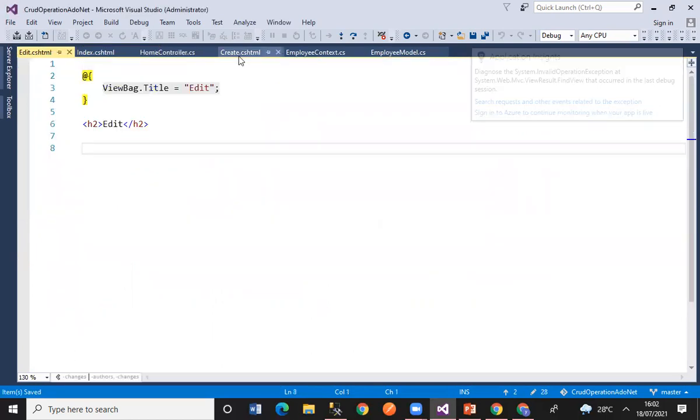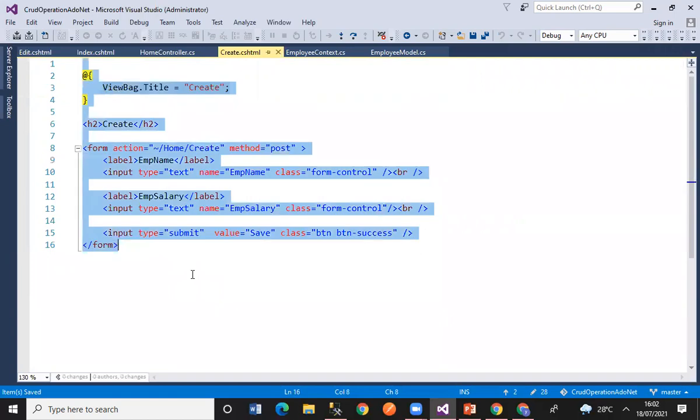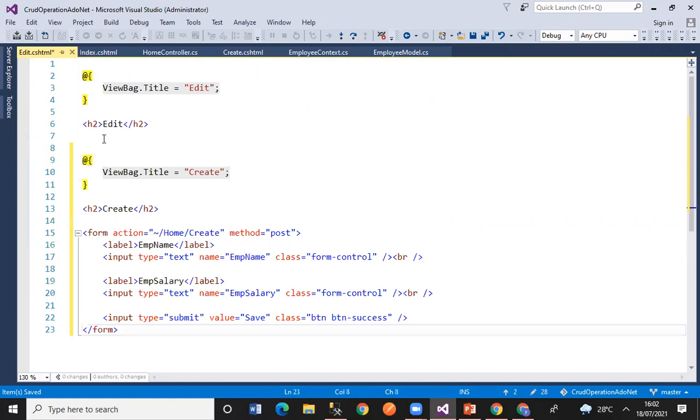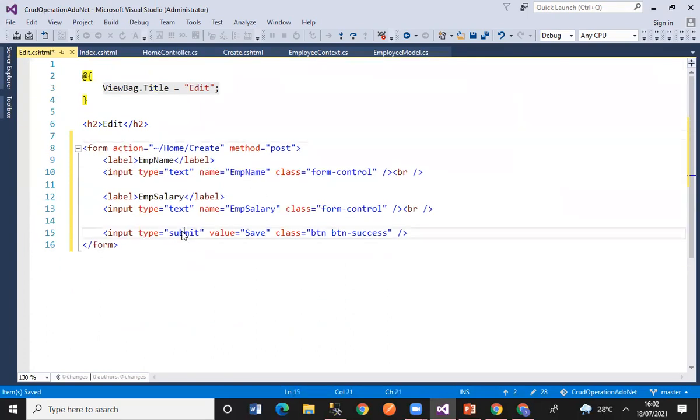Now what we can do is copy this create code, Control A, Control C, and go and press Control V here. The things we don't require, we can remove from here. We don't want create. The rest of the things we require. When a user clicks on the submit button, for our edit page, it should not go to the create action method. It should go to the edit action method, which is of type HTTP post. So post, you need to write it.